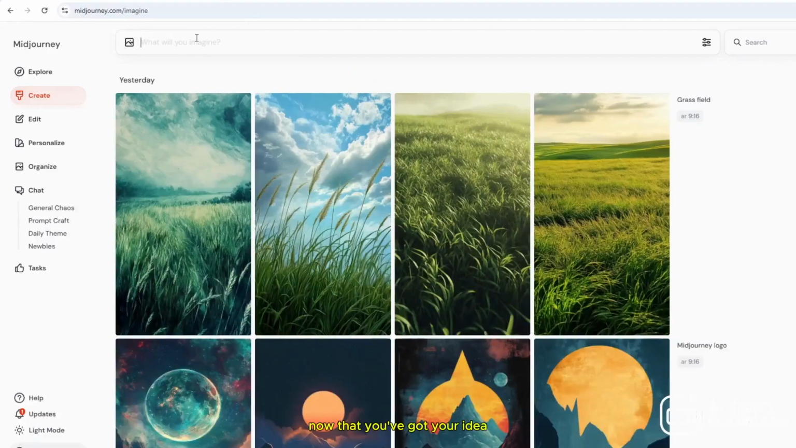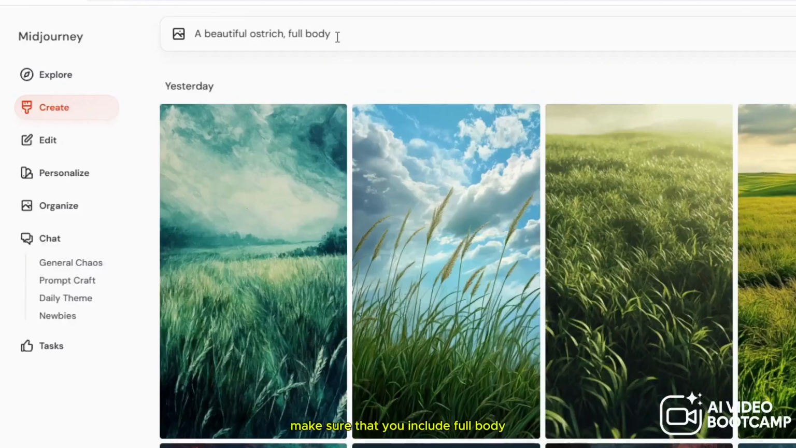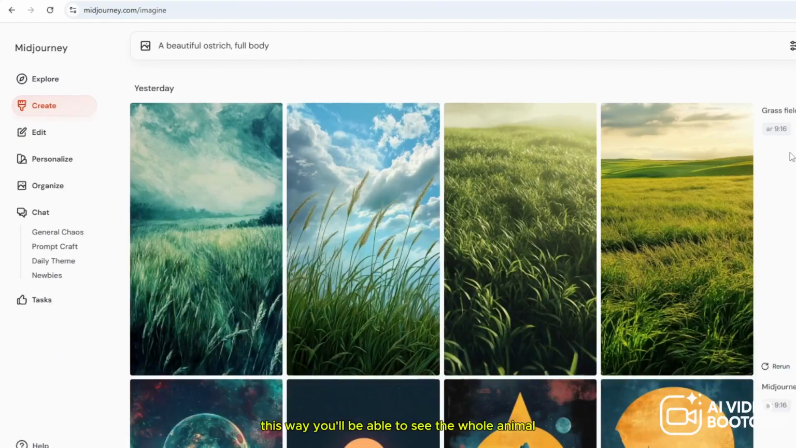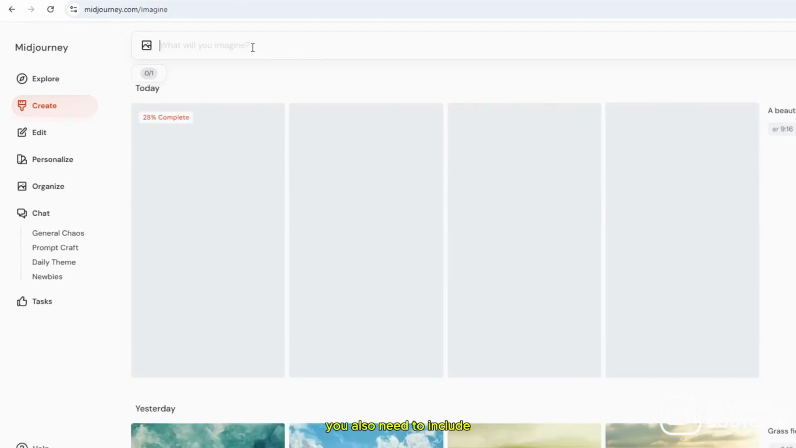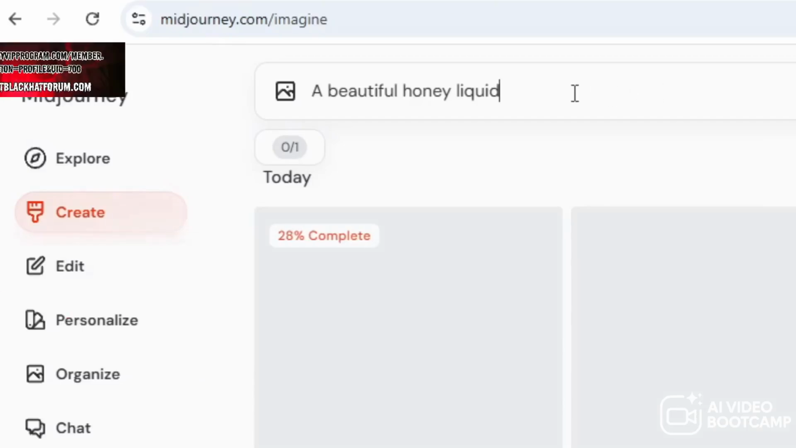Now that you've got your idea, just go to Midjourney and type in what you want. A really simple prompt will do. Make sure that you include full body. This way, you'll be able to see the whole animal. You also need to include the object that you want to fuse to the animal. Again, you can do a really simple prompt to help with this, such as this prompt.